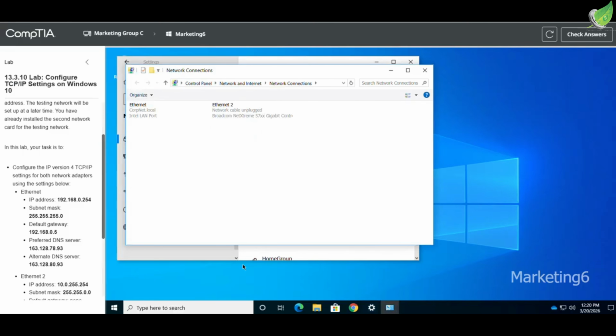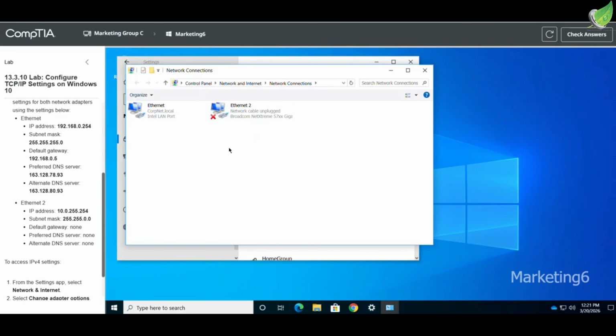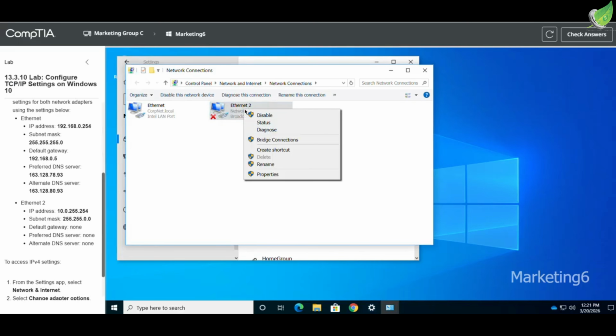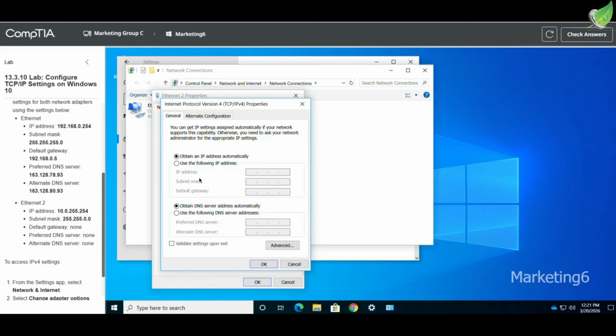Let's close this and we'll go to Ethernet. Okay, let's see. We'll go to Ethernet 2 and we'll scroll down to Properties. Under Properties for Ethernet 2, we want to locate IPv4, and we're going to use the following settings.